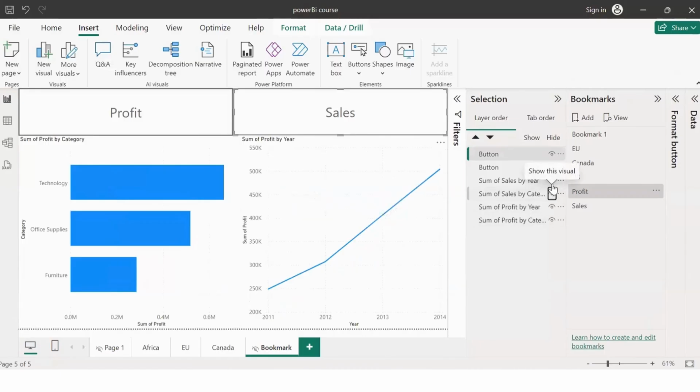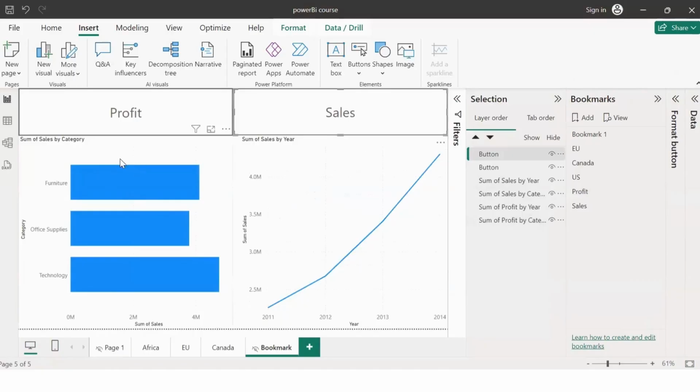Then let's turn off these two visuals and then just show the sales by category over here. And I will again go in the sales option and I'll click on update. So now these two are working. So this is how, if you make a mistake, you can also update the bookmark.